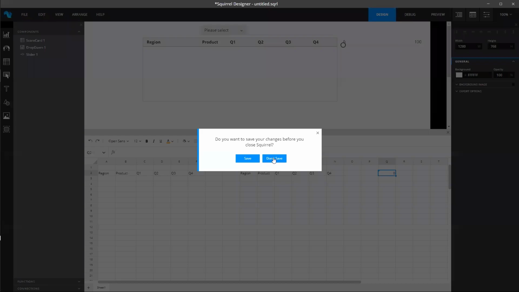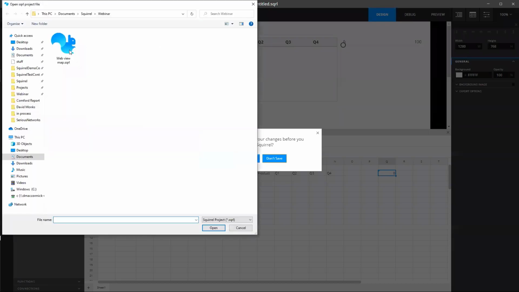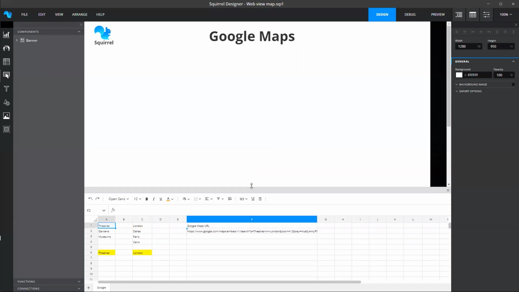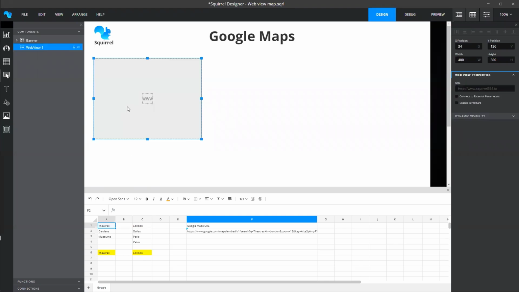So the final thing I'm going to do here, the final project in Squirrel, is to show you a component which exists in Squirrel but didn't exist in Xcelsius SAP Dashboards, but actually gives a lot of flexibility, and that is the web view. And the web view allows you to take external content and bring it into Squirrel. And that external content can be another Squirrel model.